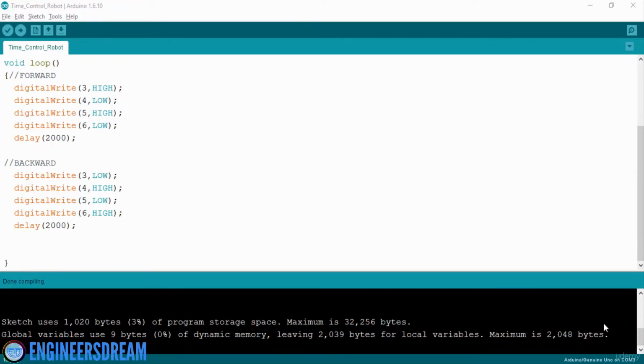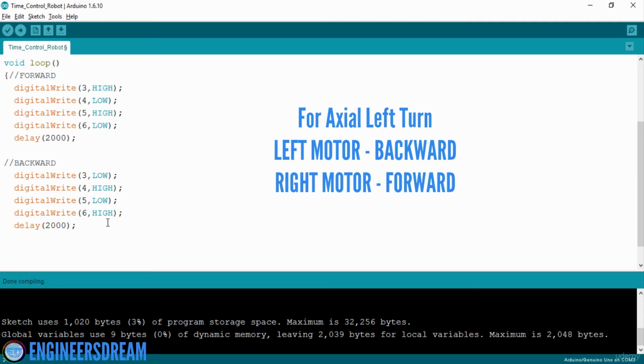In this video, we will write a program for taking axial turns. If I want my robot to take an axial turn, then one motor should go backward and another motor should go forward. First I will write the program for an axial left turn. For this, I will move my left motor backward and the right motor forward.